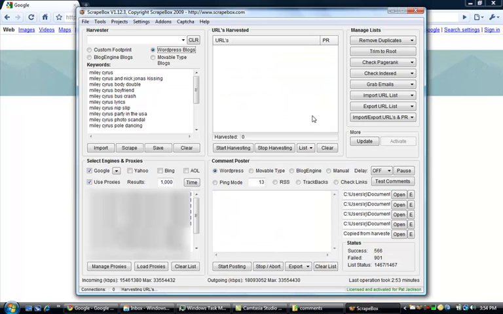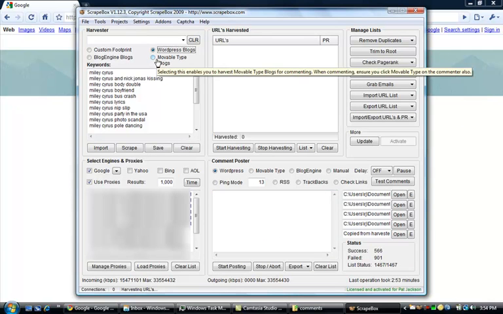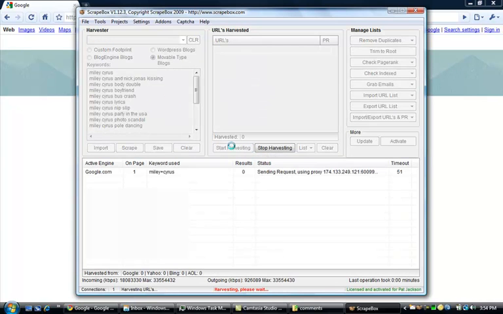Okay, so I've now cleared these two, and this time we're going to do exactly the same thing, except we're going to use the Movable Type up here. So we've just got to simply select that and press start harvesting again. So again, I'll pause this now and wait for it to finish.